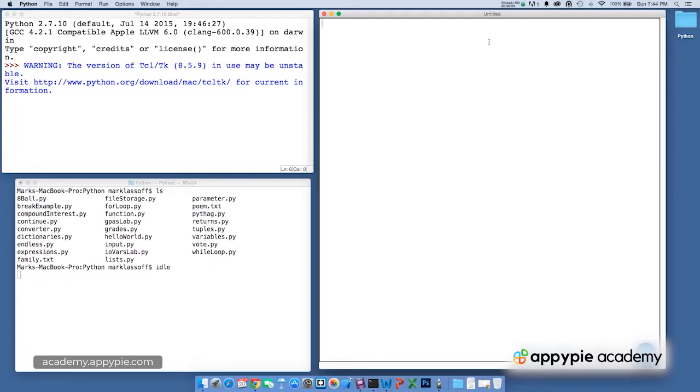So, of course, if you can write files, you should also be able to read files.